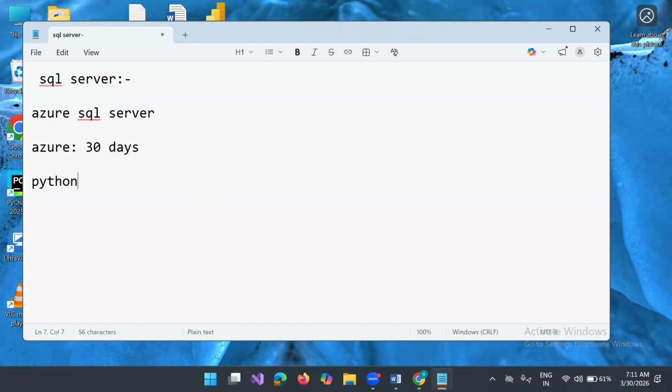Okay, so now first we will start with SQL Server. SQL Server is a database. As I explained in the demo class, SQL is a language, and SQL Server is a database.